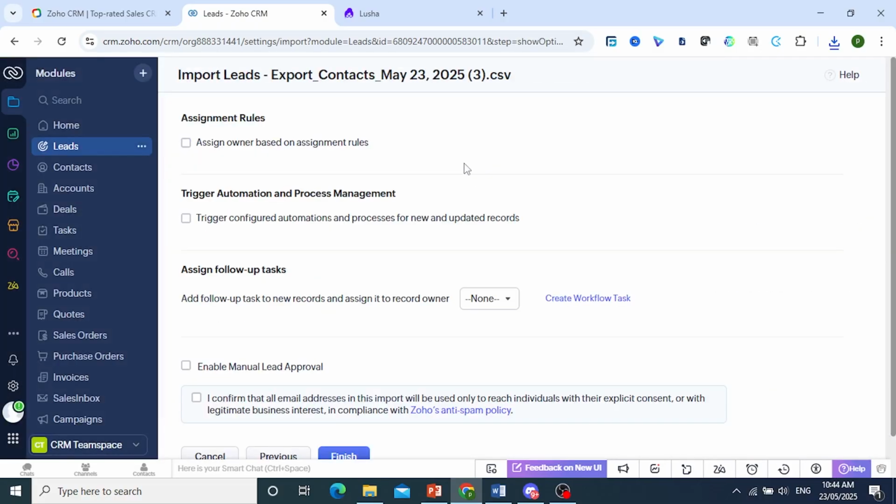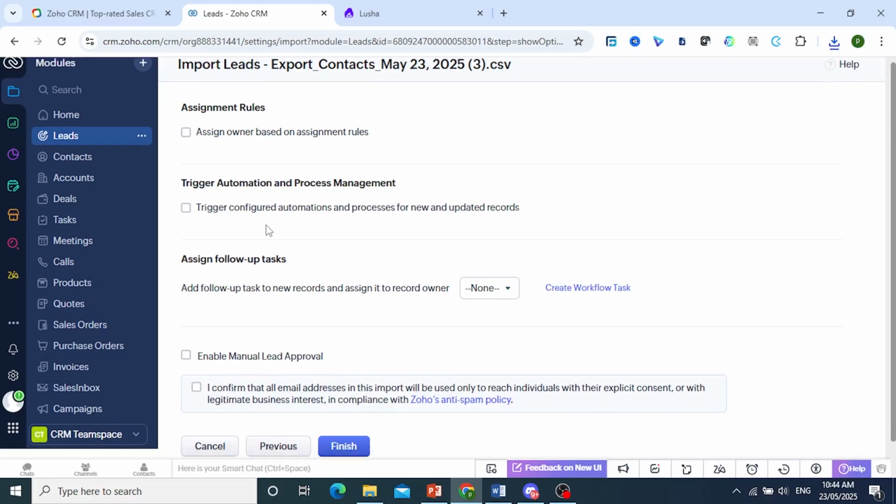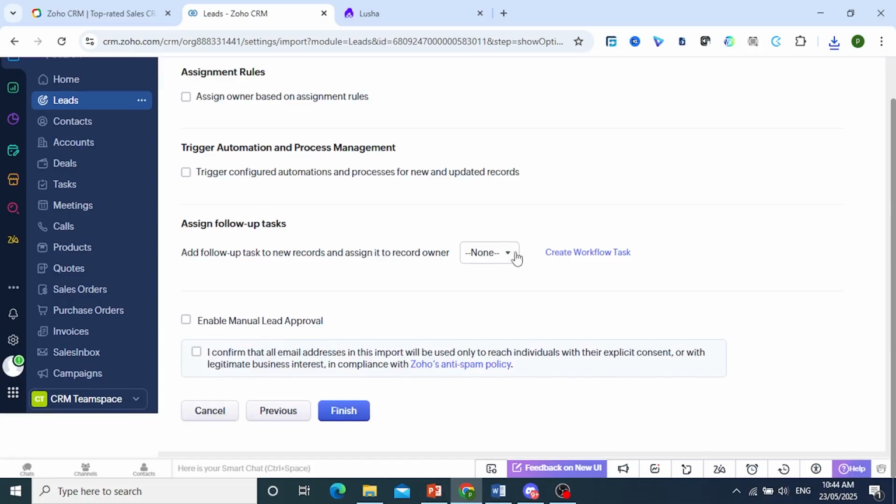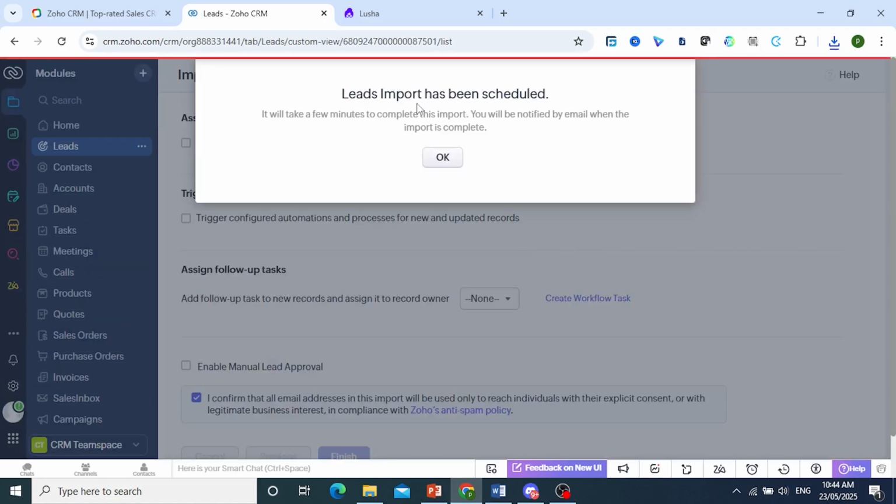Click on yes, continue. If you want to set any assignment rules, assign owners based on that, you can go ahead and do that. If you want to trigger automation, you can do that. If there's follow-up tasks, you can set those up. But the main thing is just click on this to confirm. And there we go. Click on finish right here. And the leads import has been scheduled.